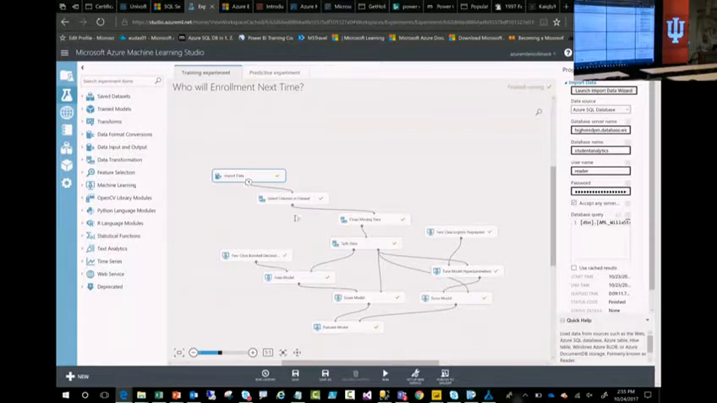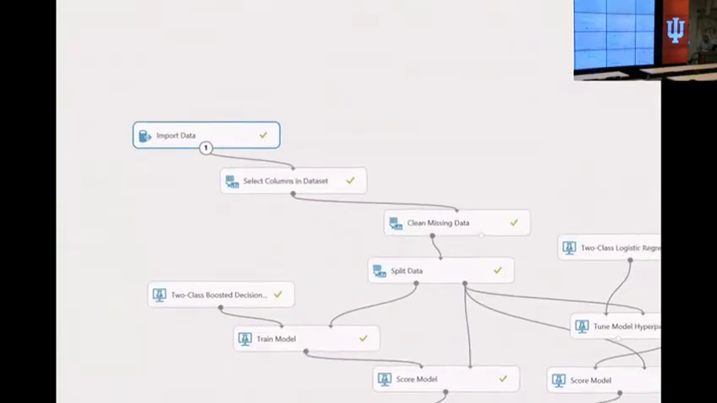I go get some data, and then I begin to select my features, right? I get my columns that I want to experiment with, and then I can clean up some missing data, say, hey, if I have some blanks, make them zeros. You can be that simple, or you can get really complex with it. You can write an R script to clean up your data, or a Python script. It's completely up to you.